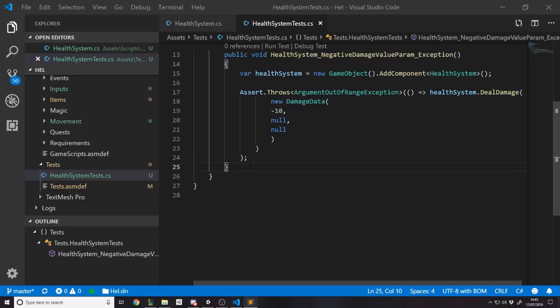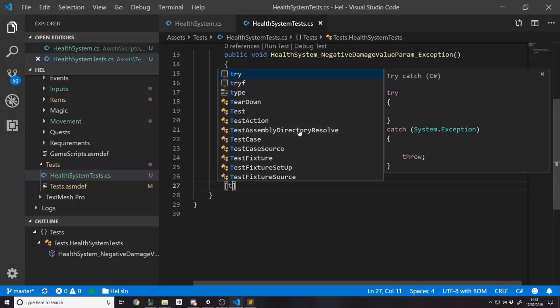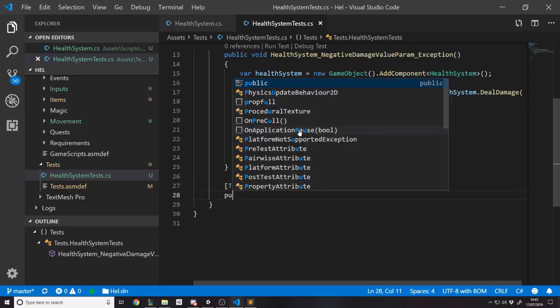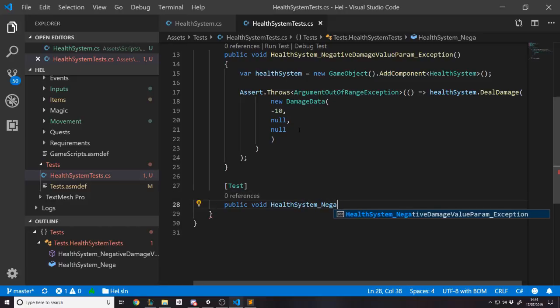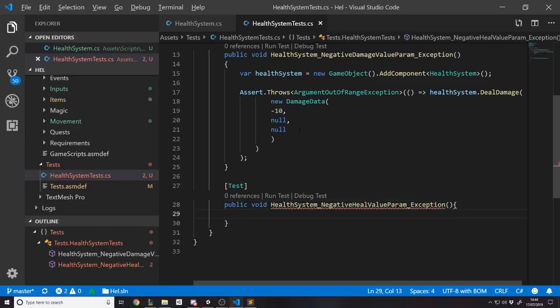And then for the other one, you want to write a heal one, right? I want to test the healing one. So I'm just going to say Test, go to the next line, public void, it's for the health system, underscore negative heal value param underscore exception. And how do we test this?